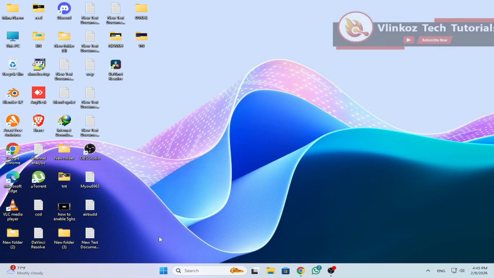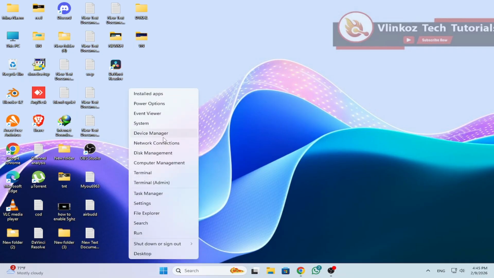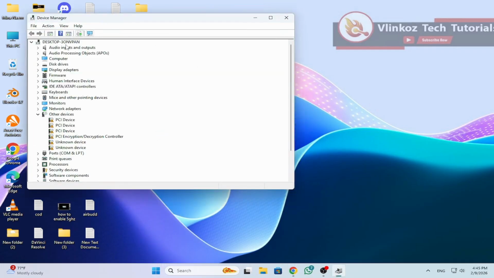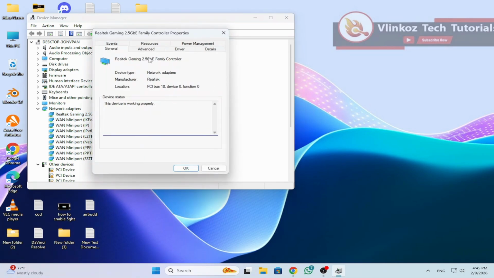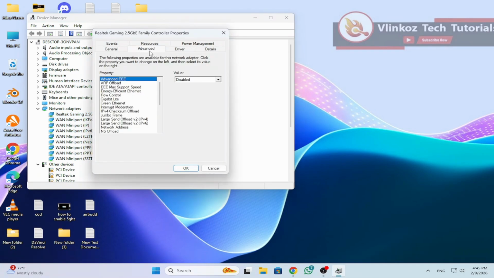To begin, right-click on the Start menu and select Device Manager. In the Device Manager window, expand the Network Adapters section. Locate your wireless adapter, right-click on it, and then select Properties. In the Properties window, navigate to the Advanced tab.